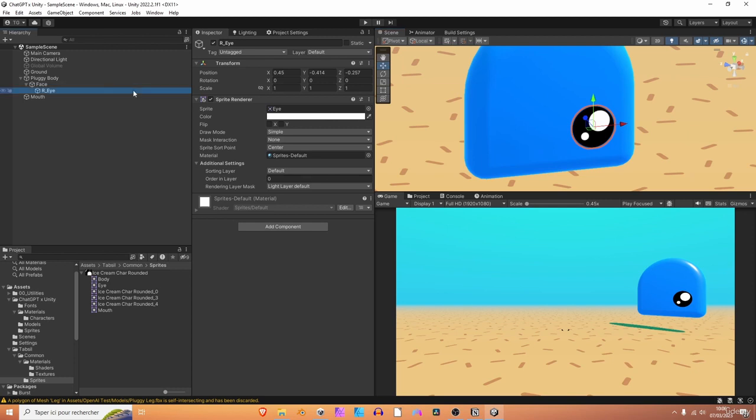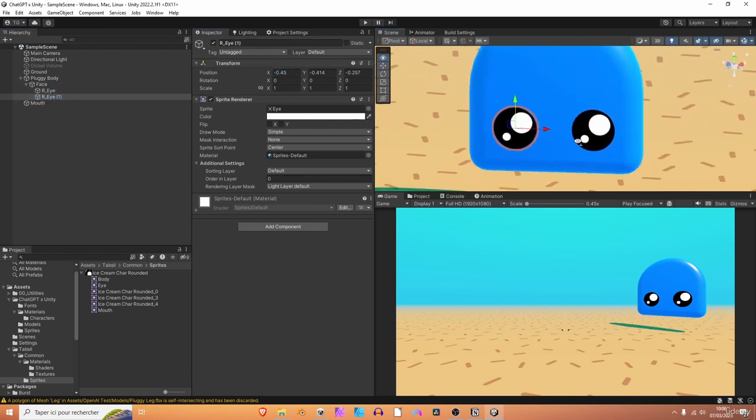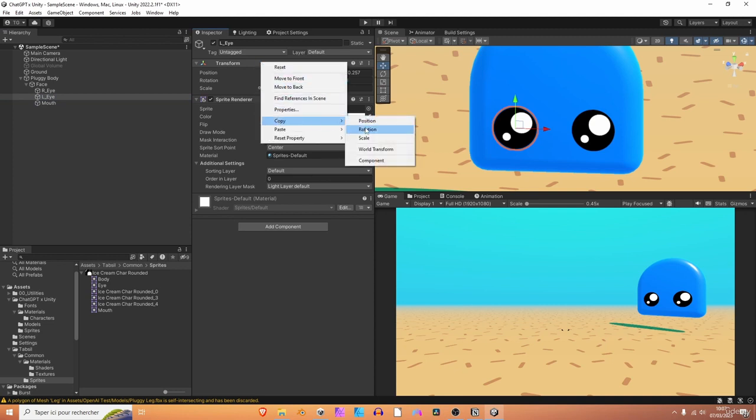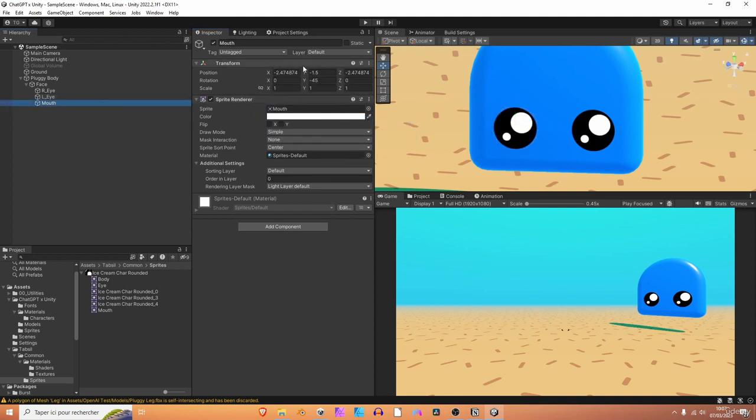All right, let's now duplicate it, move it along the x-axis on the other side, and rename it left eye. Left eye, not AU. Come on. Okay, cool. Let's now grab the mouth and let's copy the transform of the left eye so that we can just place the mouth directly.